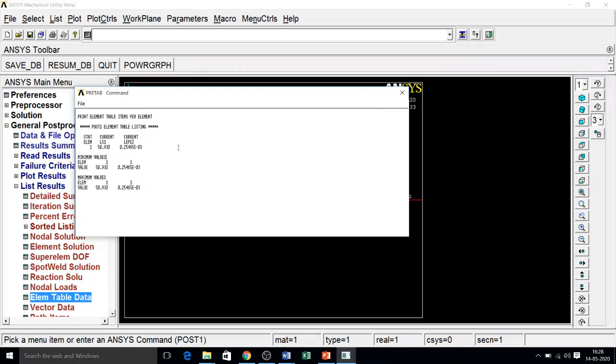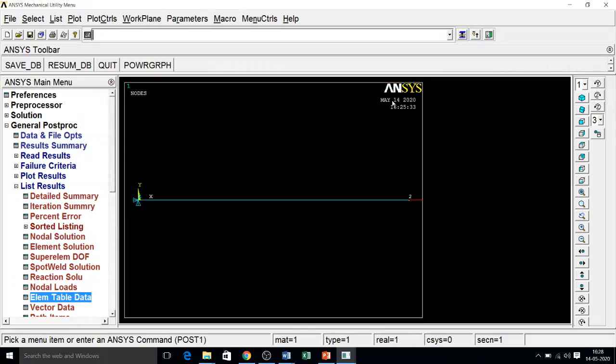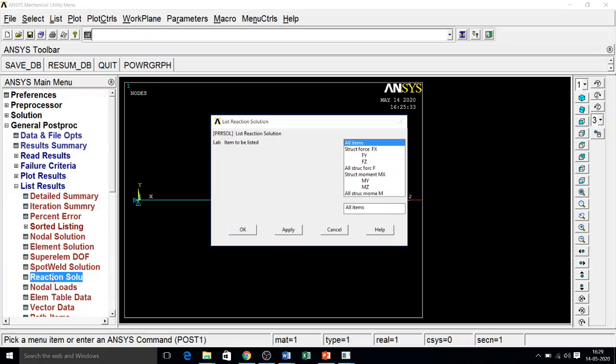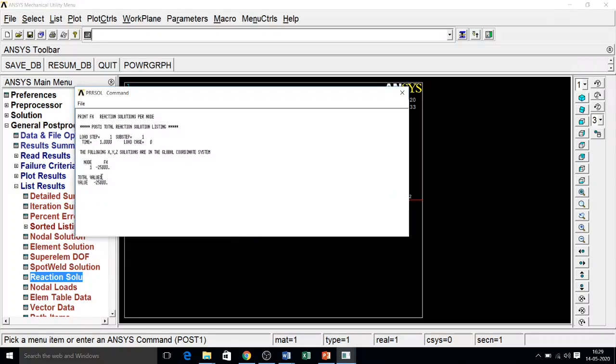Now once the values of stress and strain are seen, finally I need to check the reaction solution. I'll go to the reaction solution. Now applied force is in x direction, therefore I'll get the reaction in x direction opposite to that at the fixed end. Therefore I'll select this FX and I'll say OK. So this is a reaction of minus 25,000 Newton because applied force is plus 25,000. Therefore the reaction is minus 25 kilonewton.